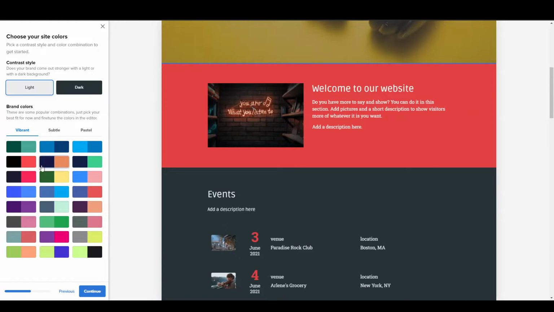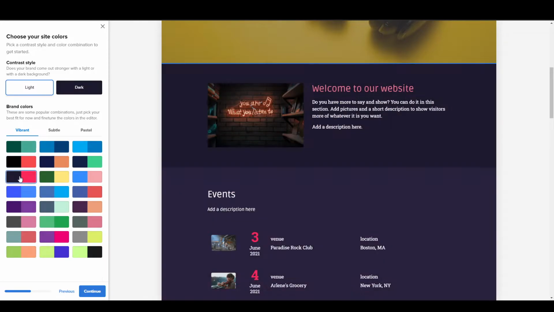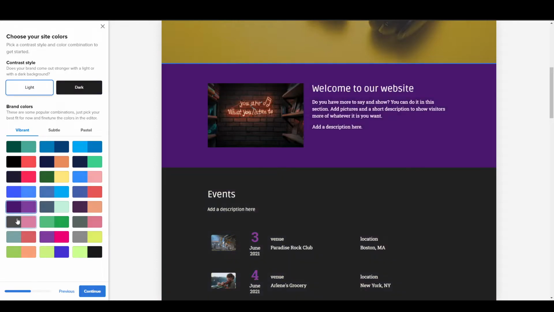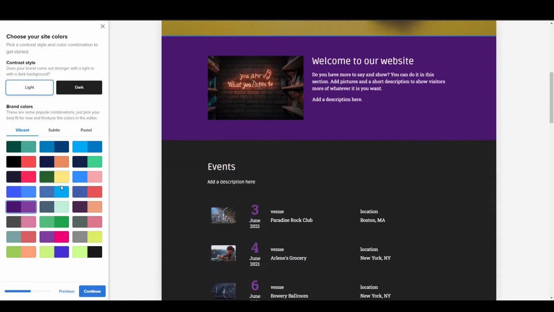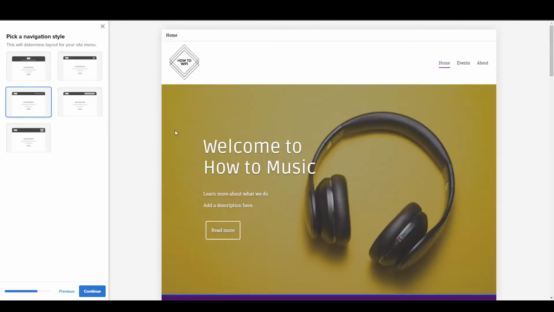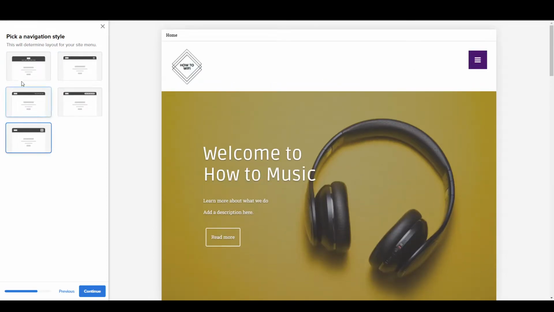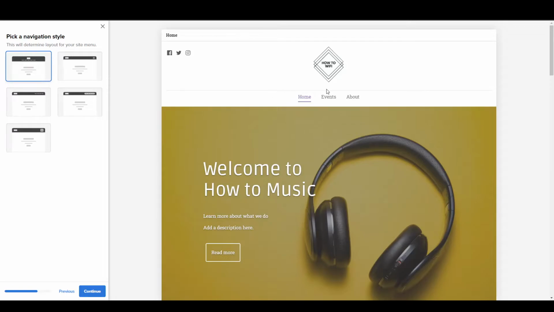And from here you can pick a color as well for your website, whatever color you want to show. Okay, and let's suppose we want to show this color maybe. And you can change all the colors later. So click continue, and from here you can pick a navigation style for your website. Style of this section right here, it's very easy. You can simply change all the information by simply clicking on it, and you have to click on continue.